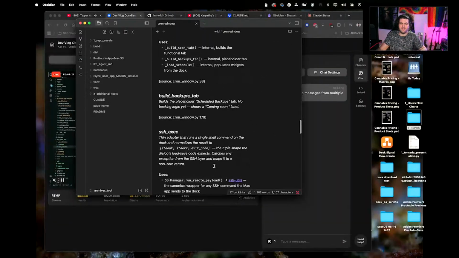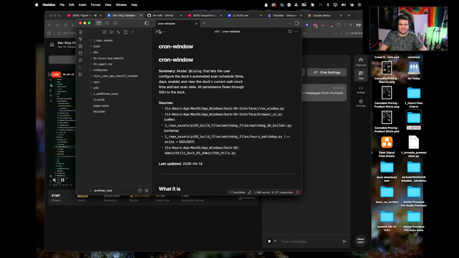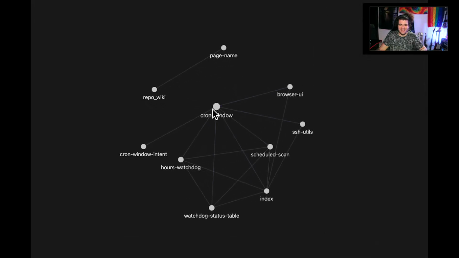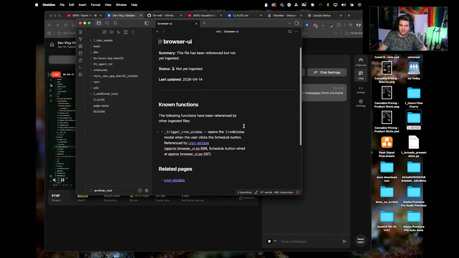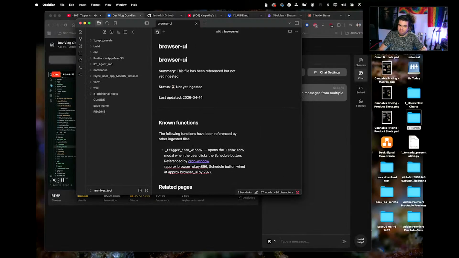This is a thing of beauty right here. Let me tell you, I am so pleased right here, dude. This is my cron window. This is my cron intent. It only ties to the cron window. Browser UI. This but not yet ingested.